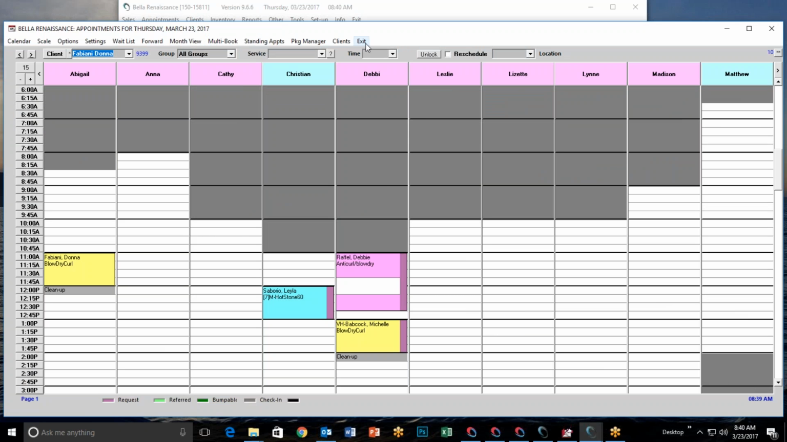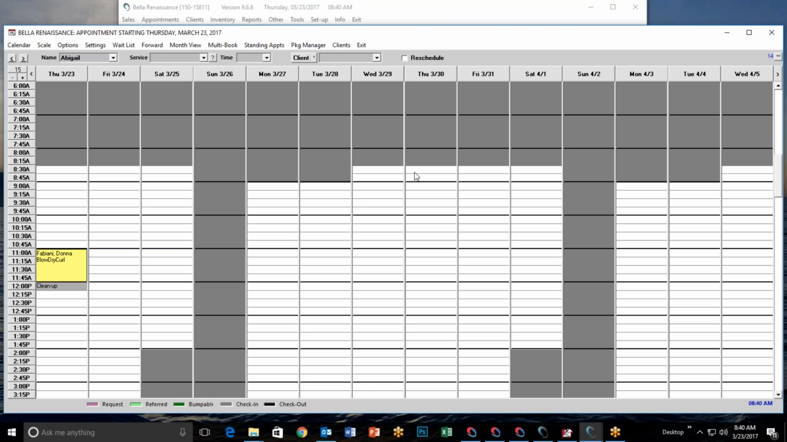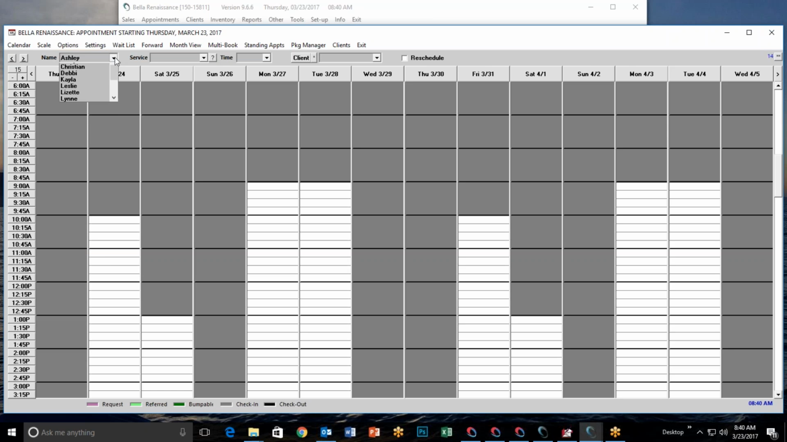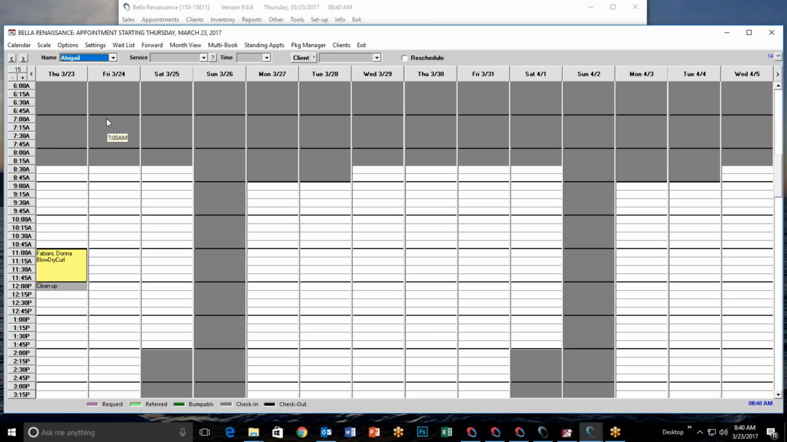Now, there is another way to get to the week view screen. You don't have to be in the day view and right-click on a name. You could have gone right to the appointment book, and instead of left-clicking, right-click. And that opens your day view screen automatically, and you can choose any one of your staff to take a look at their appointments. So you can just flip and flop right between one staff member and another.